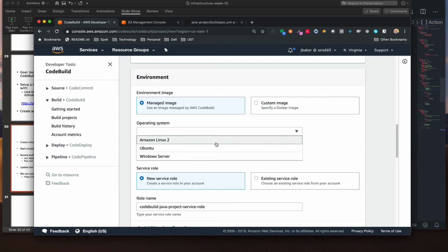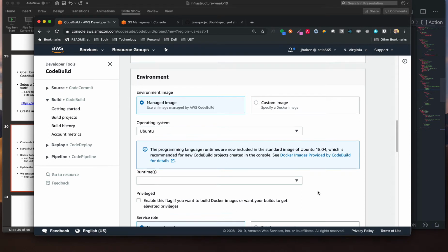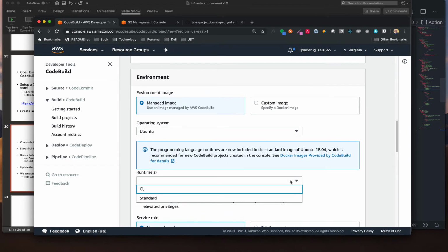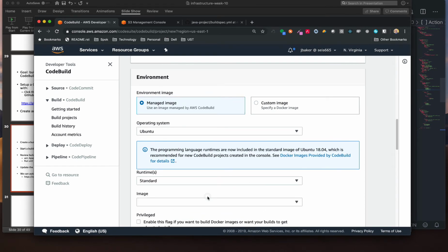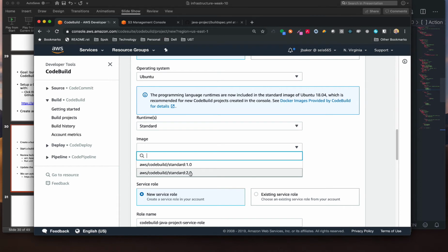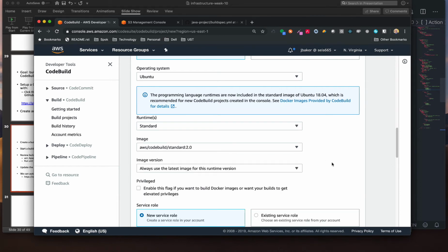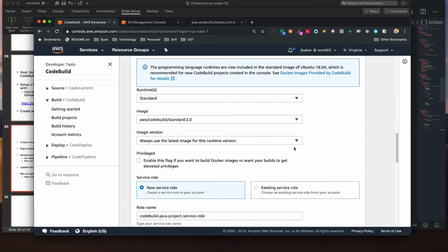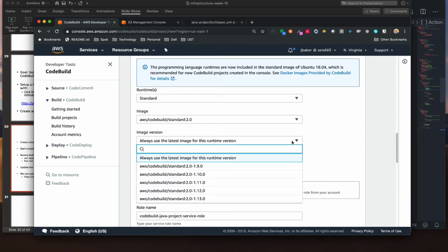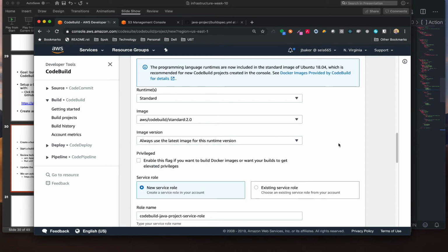For the operating system, I will select Ubuntu. And for the runtime, I will select the standard runtime. And for the image, I'm going to select the standard 2.0 image. We could specify a specific version of that image, but that's not necessary for this example. We're just going to use the latest image that is available.